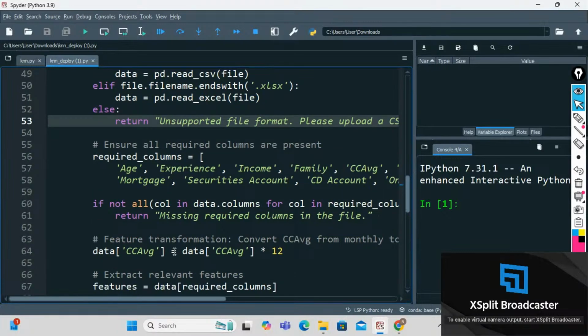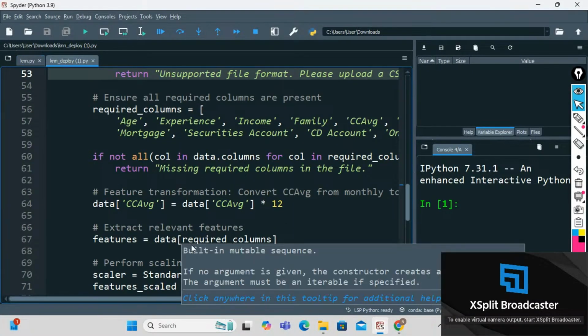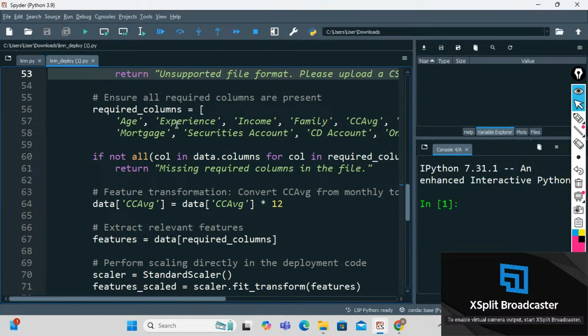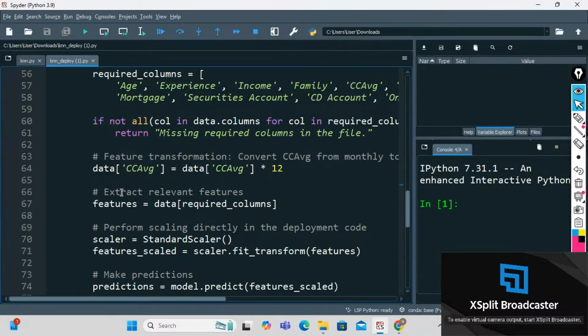And then the same code, friends, whatever code we used in the previous model building part, I have kept the same. Initially on the new data also, it checks whether these columns are available or not. If the columns are missing, again a warning message will be sent: missing required columns in the file. If you don't get this message, it starts going line by line.